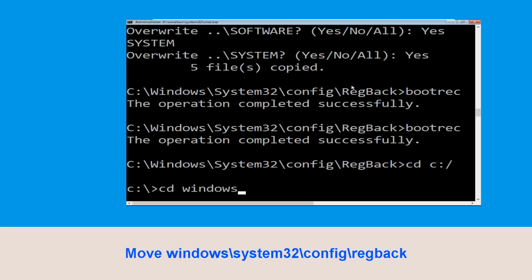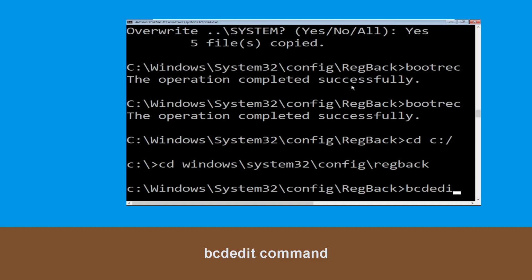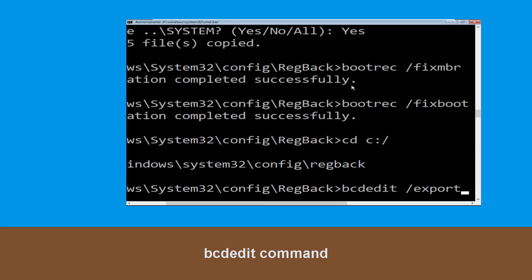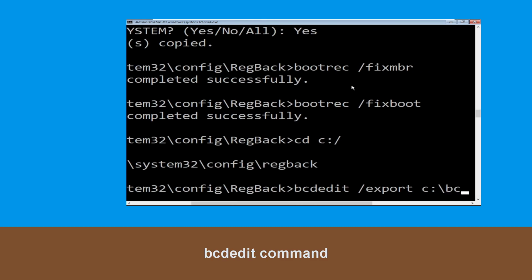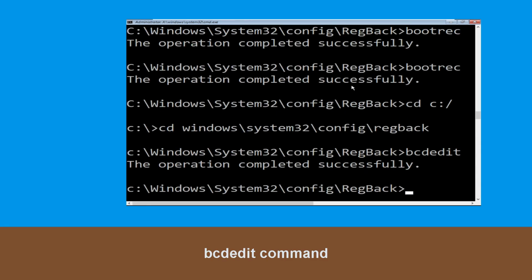Now type this command: cd space Windows/system32/config/regback and simply hit enter to execute the command. Now type this command: bcdedit space /export space c:/bcdbackup, then hit enter. Now type cd space c:/ and hit enter.